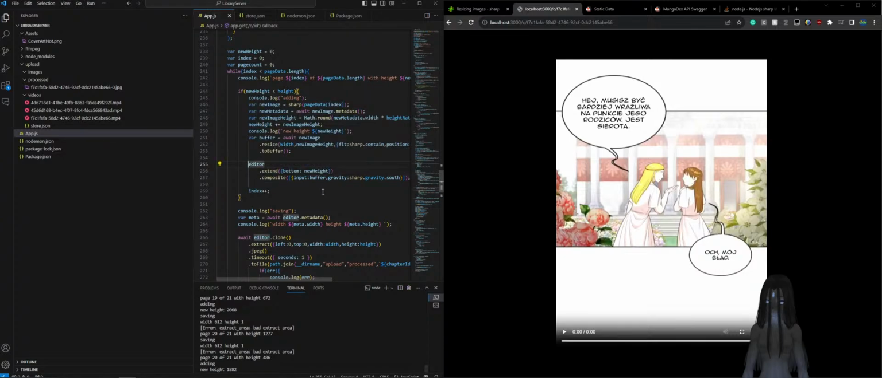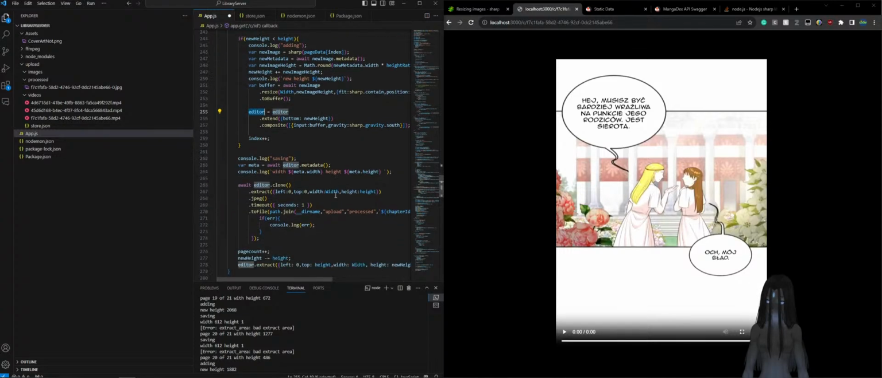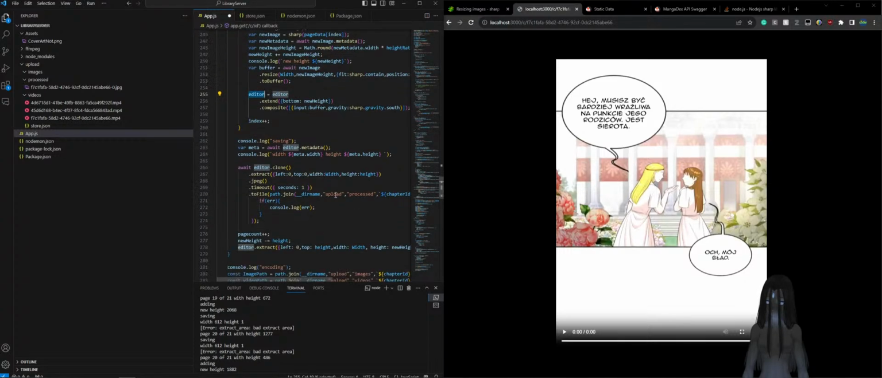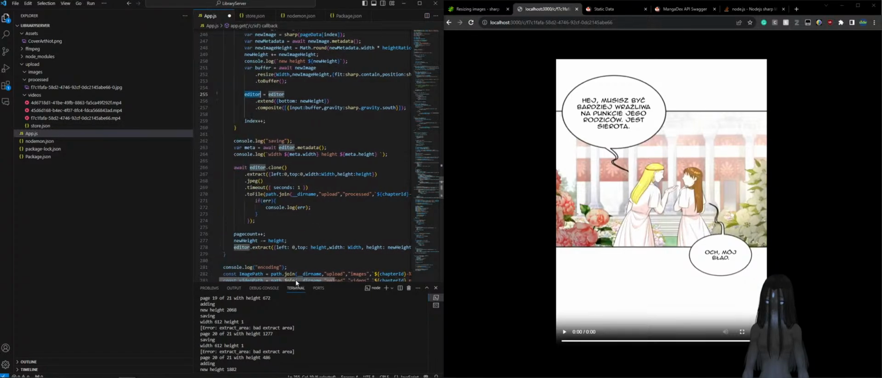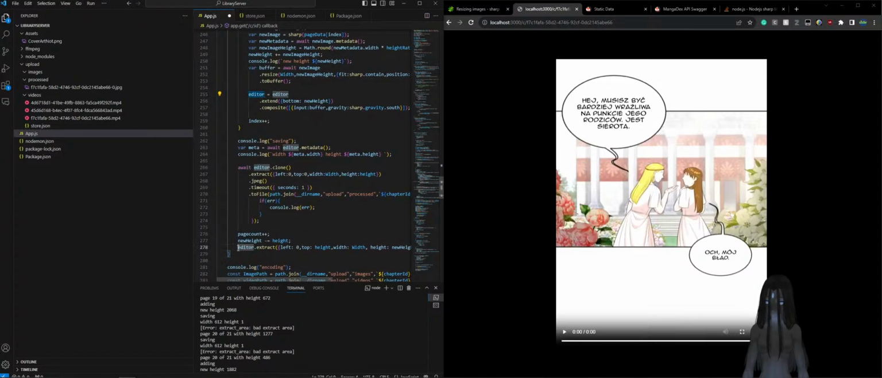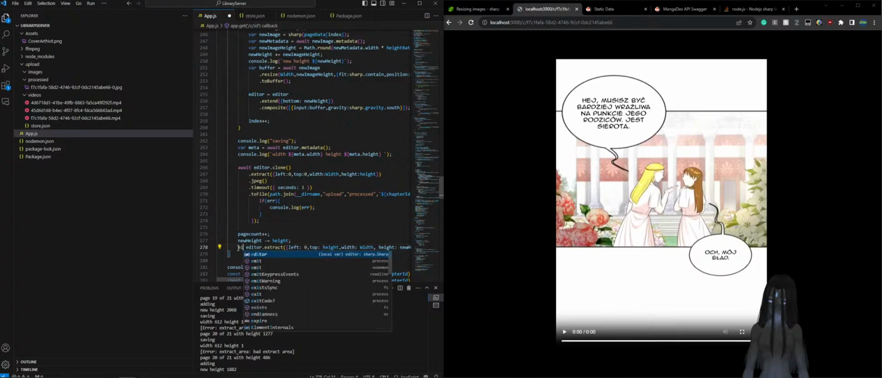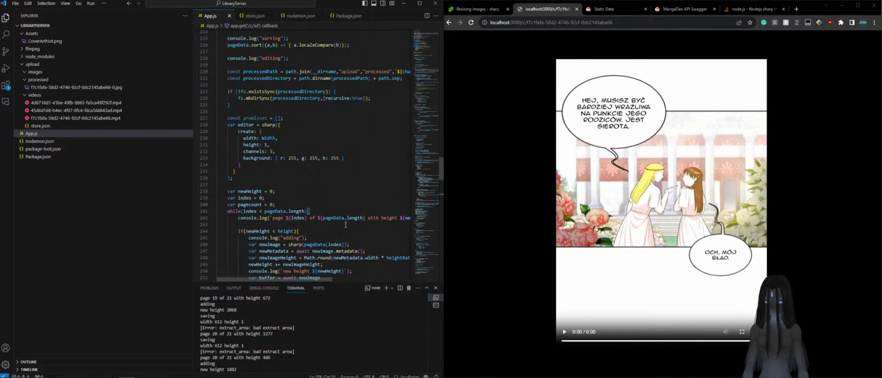Oh, we don't. Because this is sharp. The composite is. We do need to resave that to the editor. Also, this extract also needs to be saved. Otherwise, it won't do anything, you know.